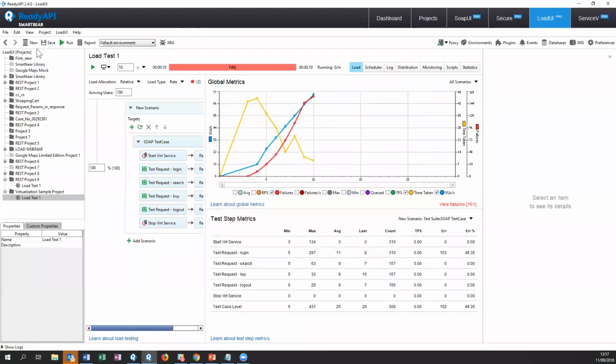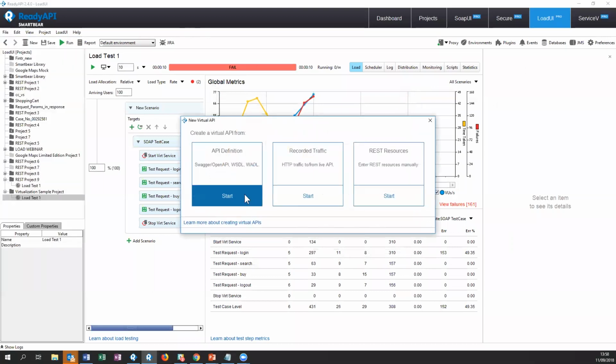Okay, so what can we do with ServiceV? As we mentioned earlier, we can create new dynamic virtual APIs using definitions or by recording traffic. So for example, as we mentioned in Swagger, I have my API defined, but I won't have access to that actual API for a couple of weeks. So what I can do is I can take an API definition, and let me actually show you a really quick example.